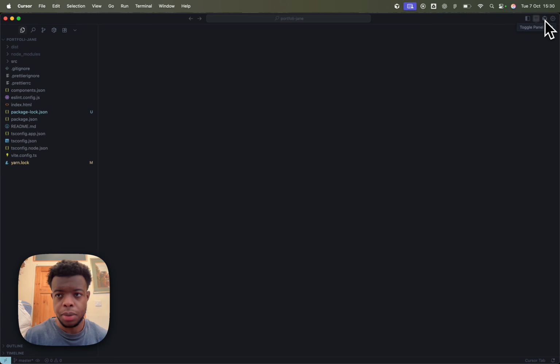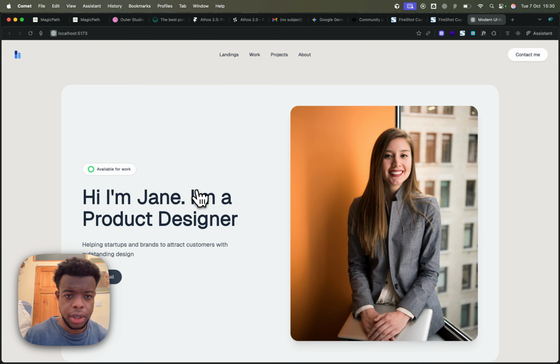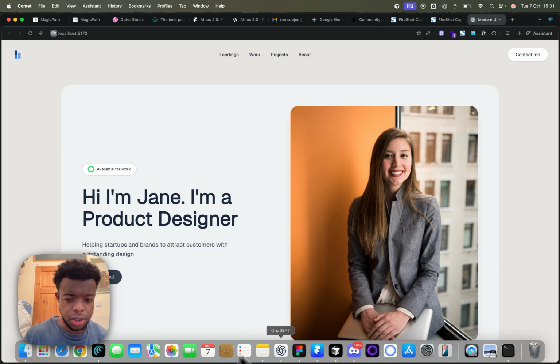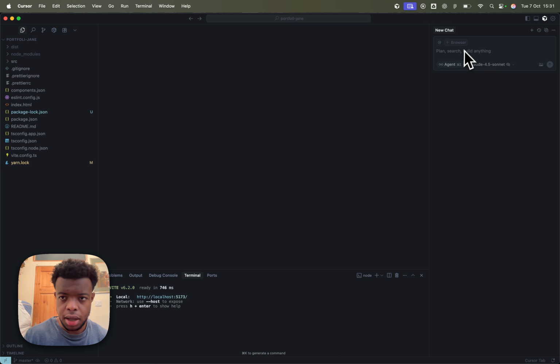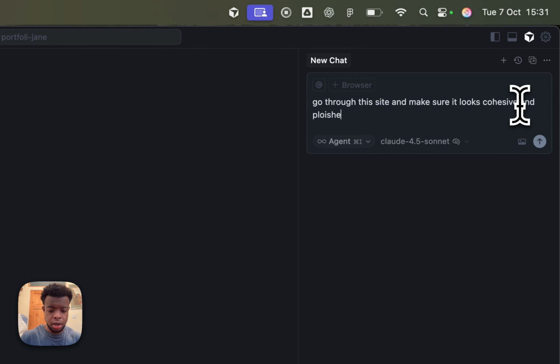And then in Cursor, we can open the sidebar, open this. We can say npm run dev, and we can open this in our browser, and we have it perfectly here, which is nice. So what I can do in Cursor before we actually make this a live site, I can say go through this site and make sure it looks cohesive and polished.